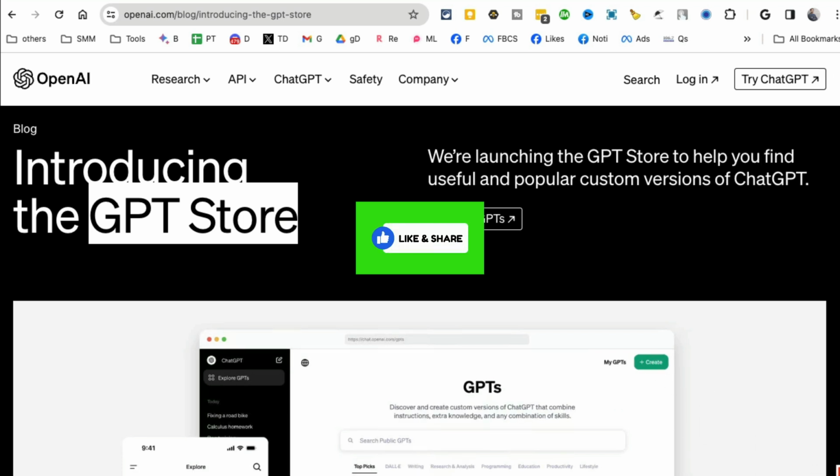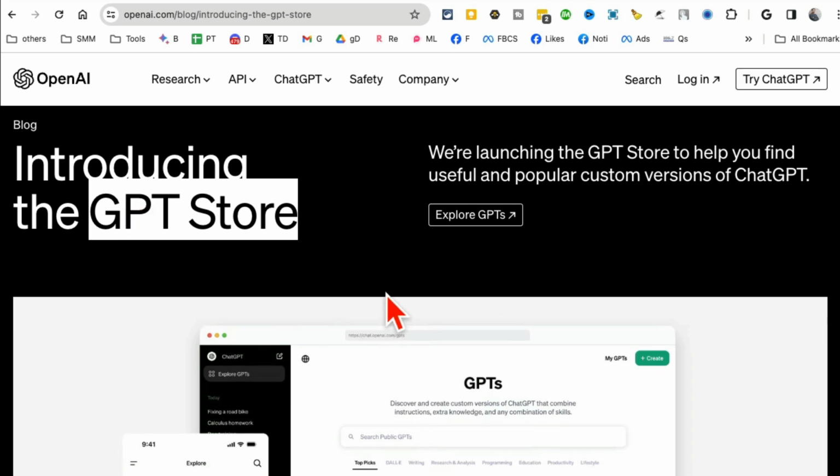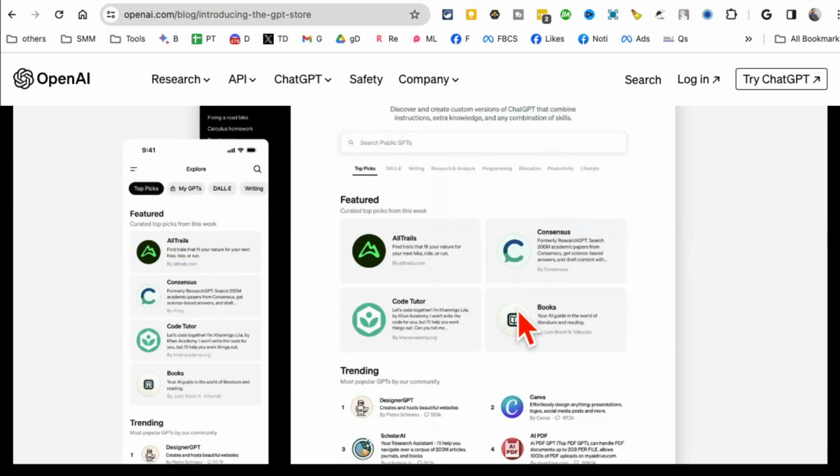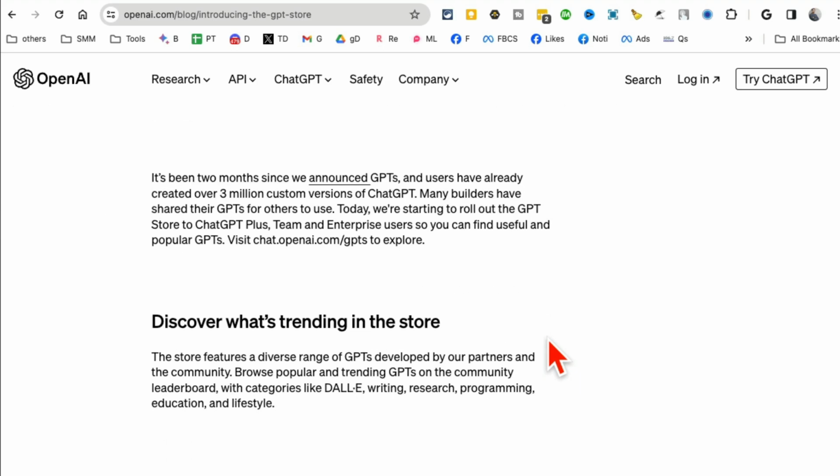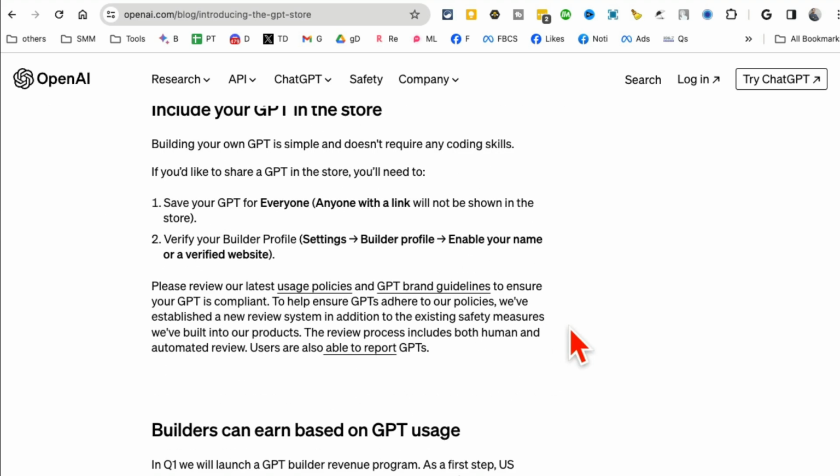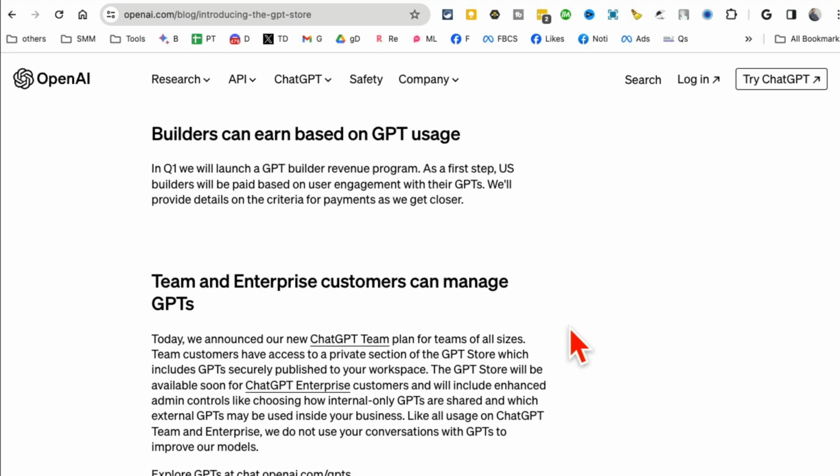All right, so this is kind of like the new app store. All of your custom GPTs are going to be in one place. You can search, you can find the trending GPTs and use them, just like the app store and different apps.